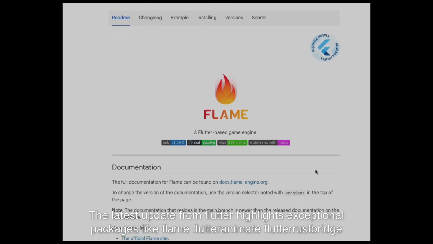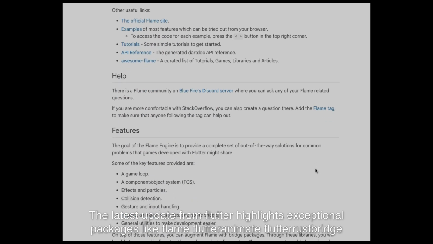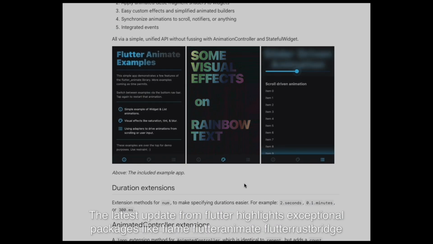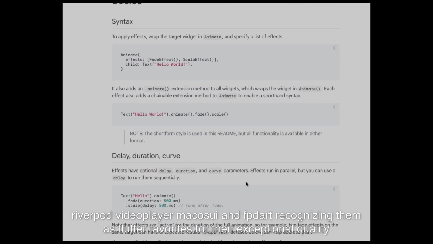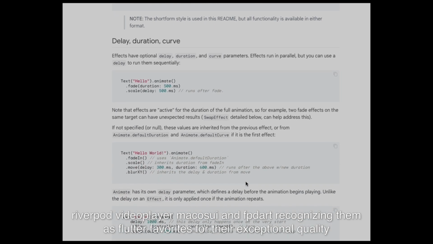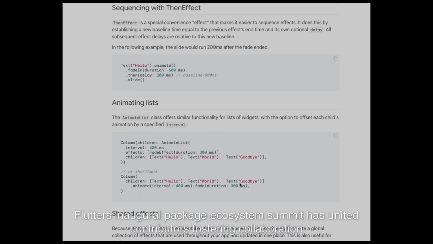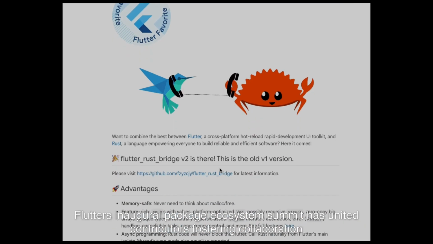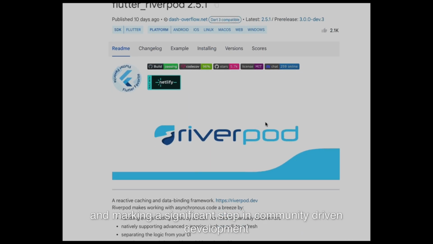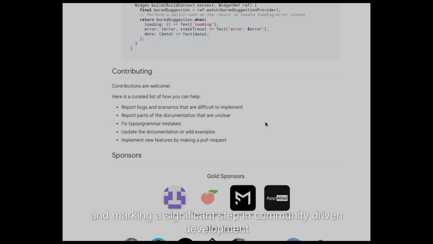The latest update from Flutter highlights exceptional packages like Flame, Flutter Animate, Flutter Rust Bridge, Riverpod, Video Player, Macos.ui, and FP-Dart, recognizing them as Flutter Favorites for their exceptional quality. Flutter's inaugural Package Ecosystem Summit has united contributors, fostering collaboration, and marking a significant step in community-driven development.